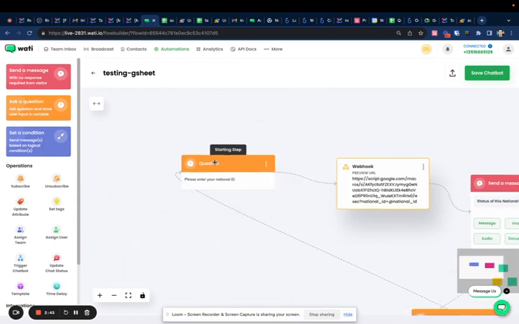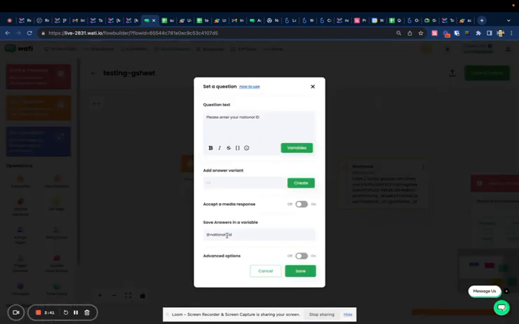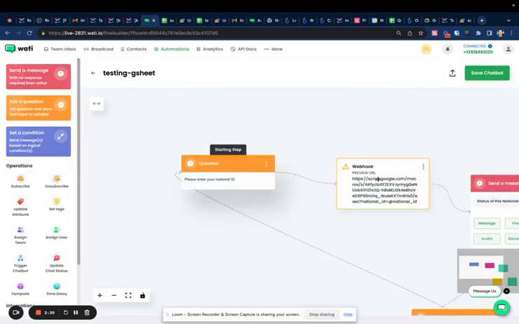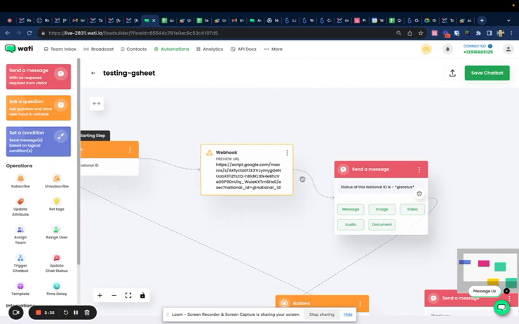Also, on the other part of the flow, first step, you've asked for the national ID, stored it into a variable, national_ID. You're using that in the webhook. And then, the next step, you're returning the response that you're getting from the API, which is status. So that's how it works. Now, let me show you how this works. I'll show you a quick demo of it.